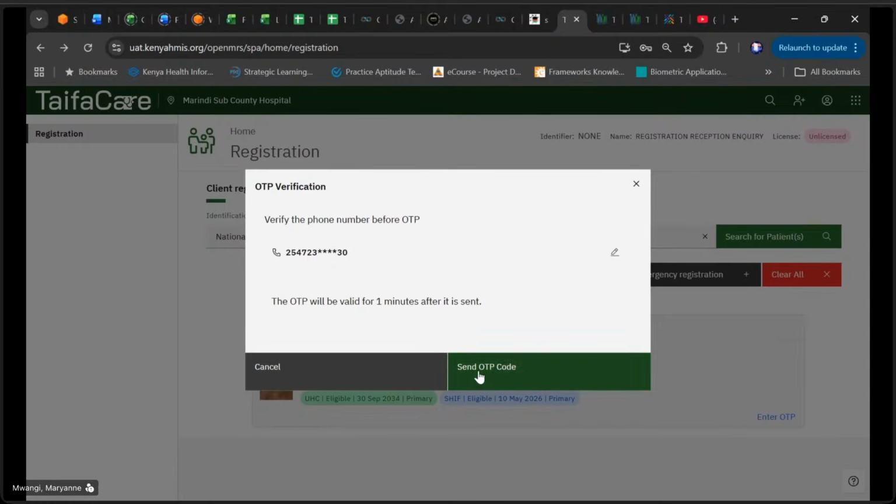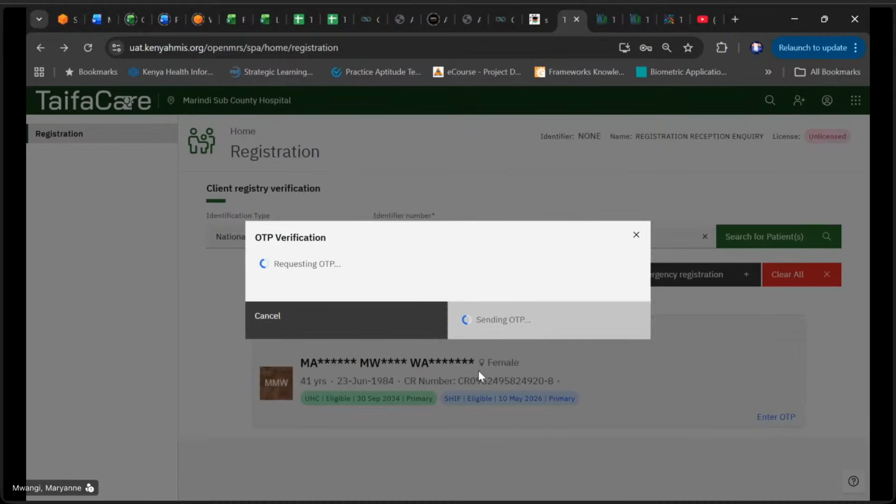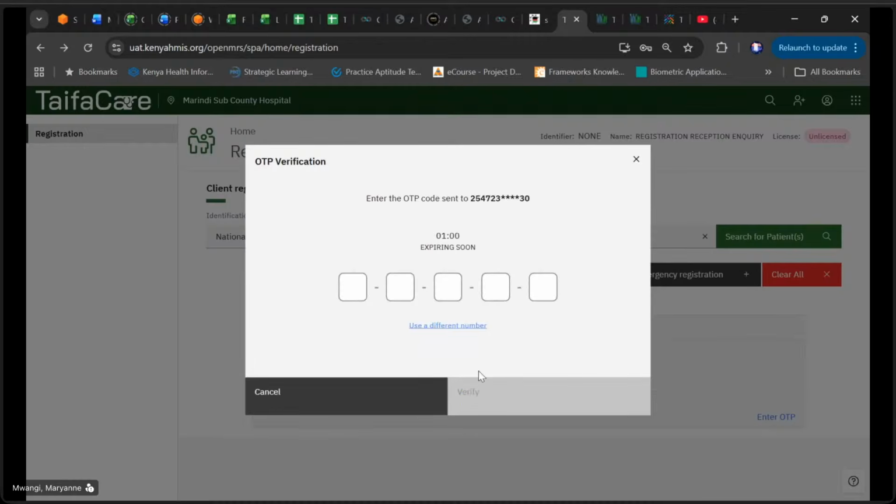So if they confirm this is the number and they have the device to access the messages, then we can click on send OTP code. As we do that, the message is sent to their phone; ask them to check among the messages on their phone. This message will be sent by the facility where a patient has come to access care, and it will read as follows: Hello, specific client, Marindi Sub-County Hospital wants to access your clinical records for claims processing, and we can use the code that has been given there.